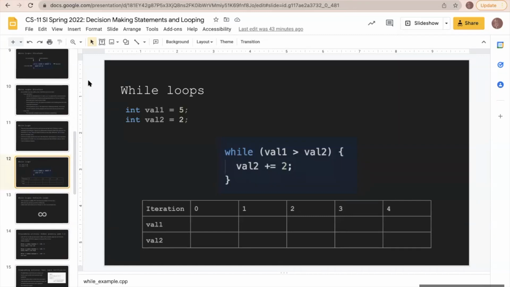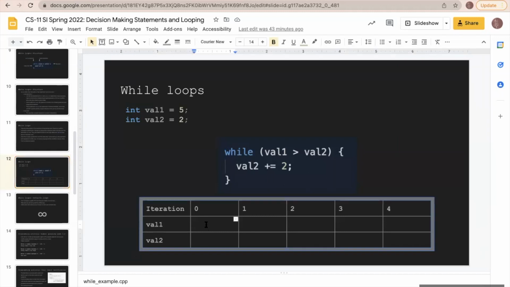In this while loop, this is the example that we saw before. I have val1 assigned with 5 and val2 assigned with 2. So we're going to look at this loop and see how this program would run, and we're going to use these boxes to figure that out. On iteration 0, I'm calling iteration 0 kind of before we even enter the while loop, val1 has the value of 5, and val2 has the value of 2.